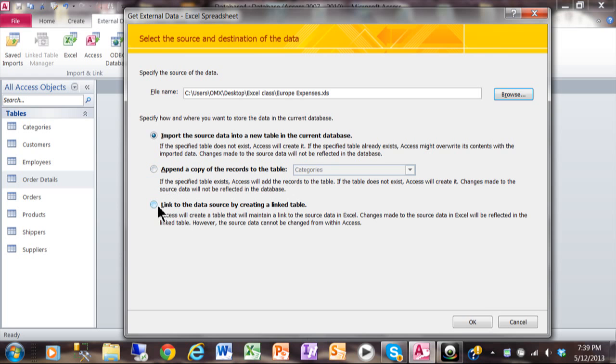And then link means it's going to make a new table in Access. However, when we do a link, if we change the Excel spreadsheet, it'll also update the Access database at the same time. So that can be useful as well. In this case, we'll do an import. I'm going to click on OK.